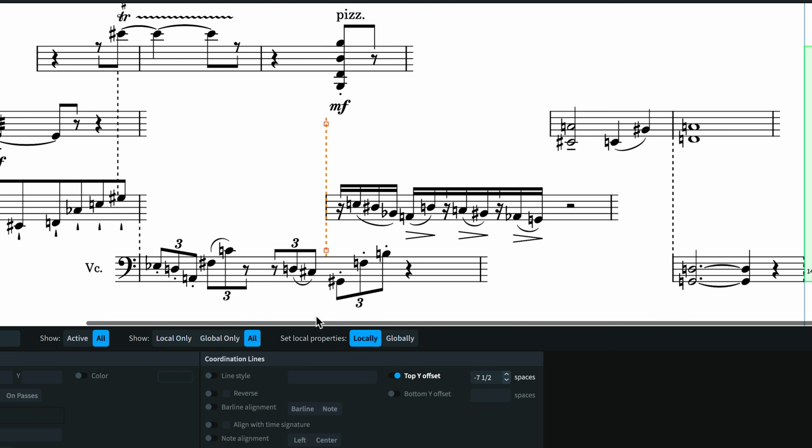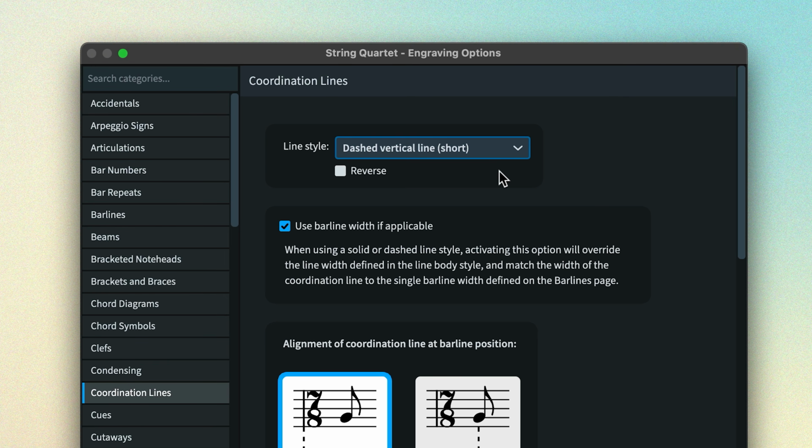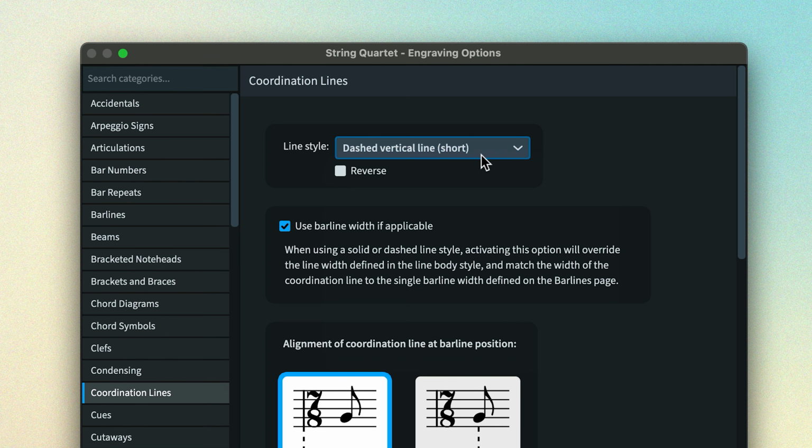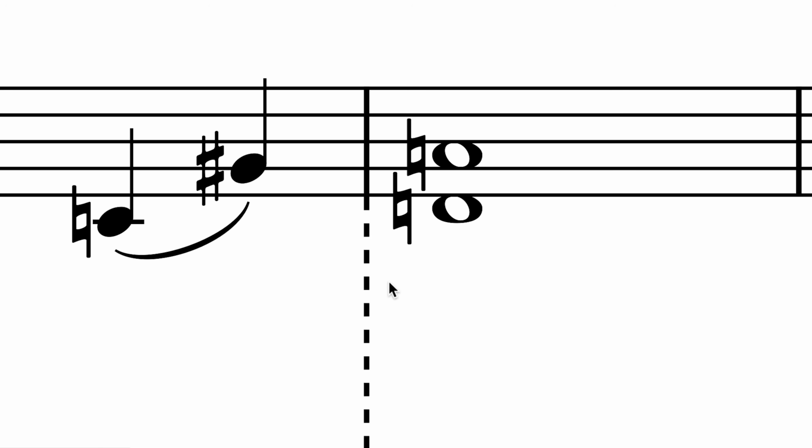When a coordination line is at a bar line, but you would prefer to align it to the notes, you can do this with a property. You can set the appearance of coordination lines in engraving options, choosing the line style you wish to use. And it's rather clever. By default, Dorico will override the line width when using solid or dashed line styles, and instead use the bar line width as set for the project, meaning coordination lines will fit in perfectly.